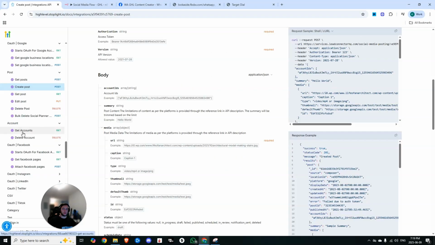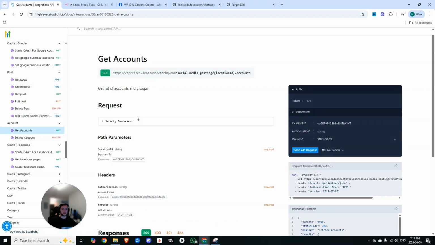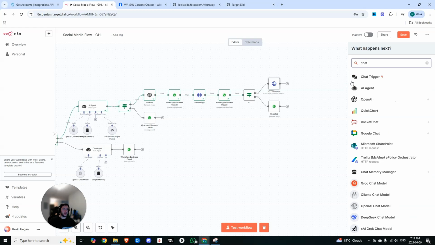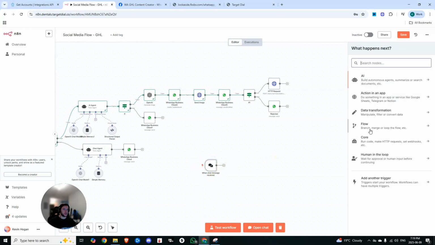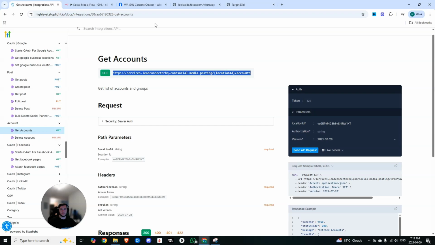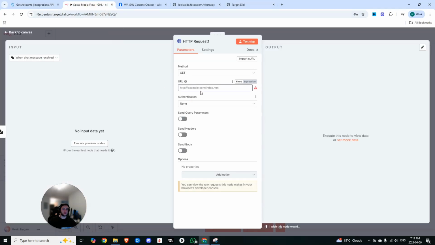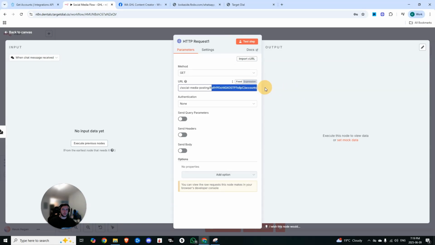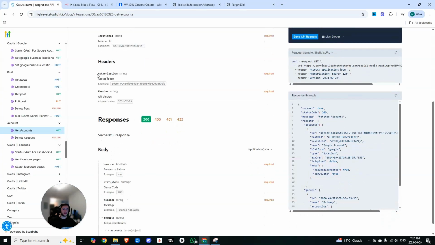So we will need to get the accounts first, as it is one of the things that we need. And so we'll just add in a little chat trigger, and we'll connect that chat trigger to an HTTP request. We'll copy this get accounts. We'll drop it in here. We'll grab our location ID again, and we'll replace it here. It is going to be a get. And then same thing, we need authorization with our bearer key and the API version.